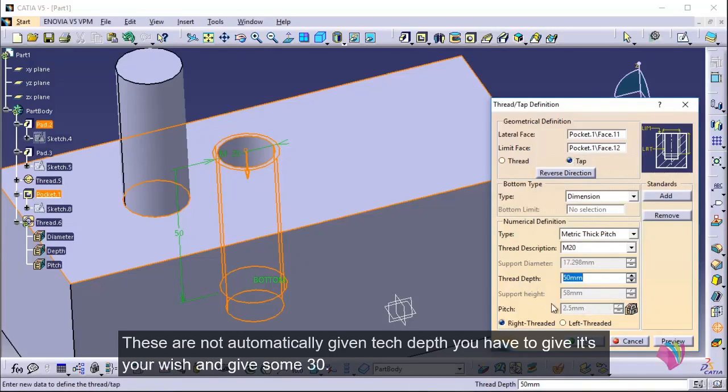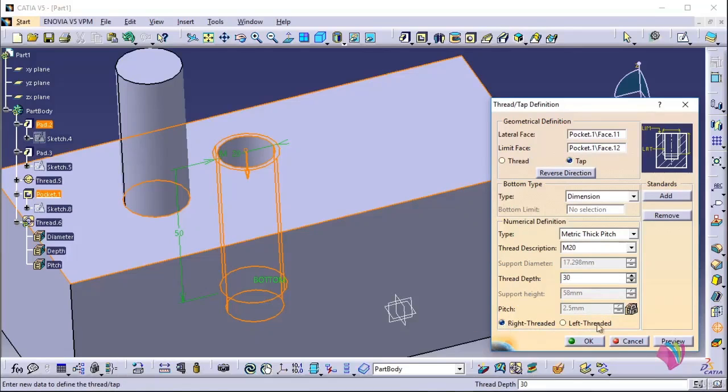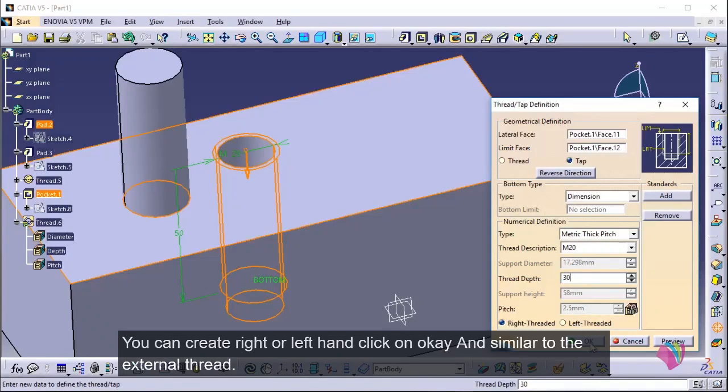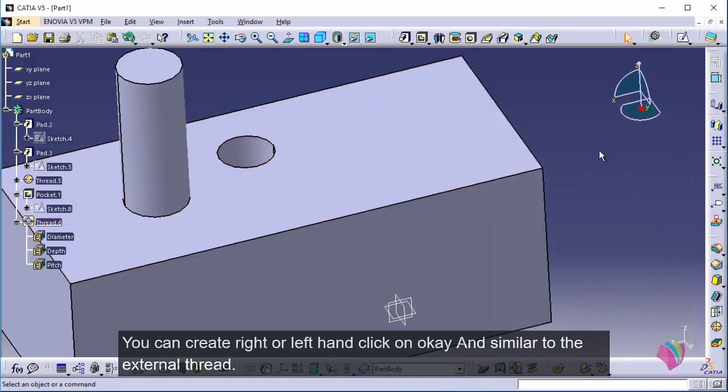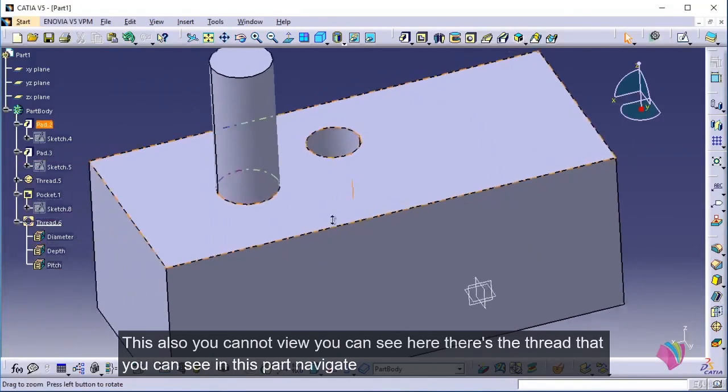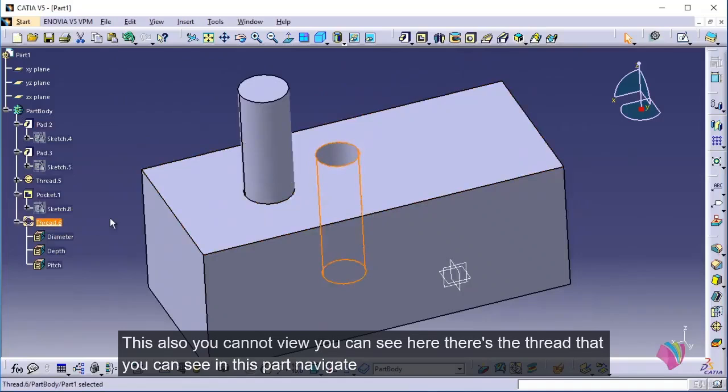Thread depth you have to give. It's your wish. I'll give some 30. You can create right or left hand. Click on OK. And similar to the external thread, this also you cannot view. You can see here. This is the thread that you can see in this part navigator.